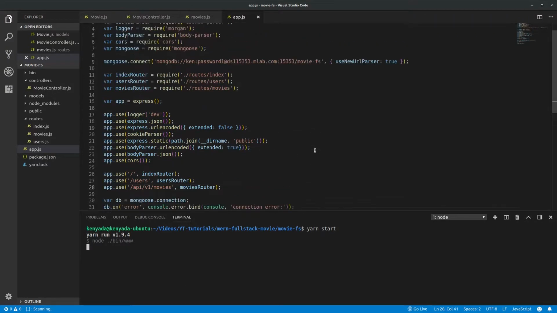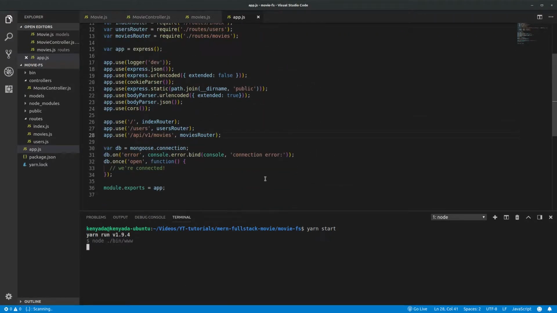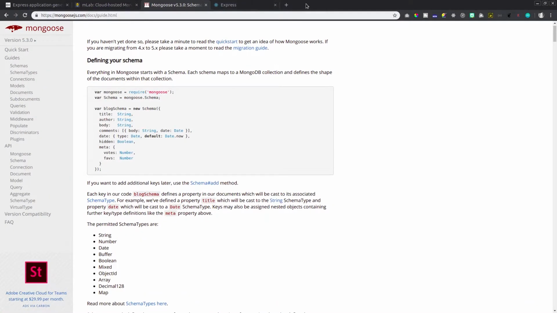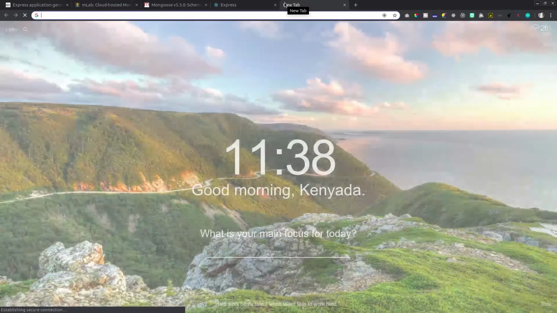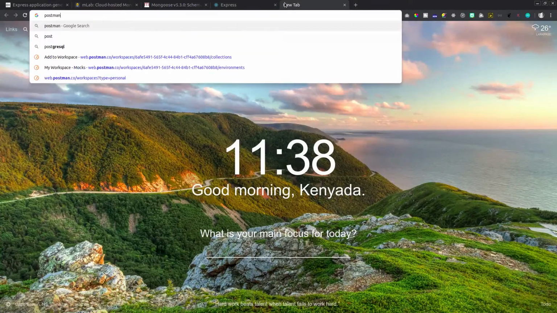All right, everything looks good so far. And then now we need Postman. So if you're not familiar with Postman, we'll have to go ahead and download that. Postman is this here. Let me look it up.